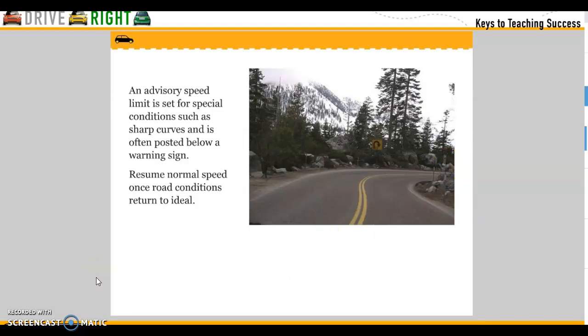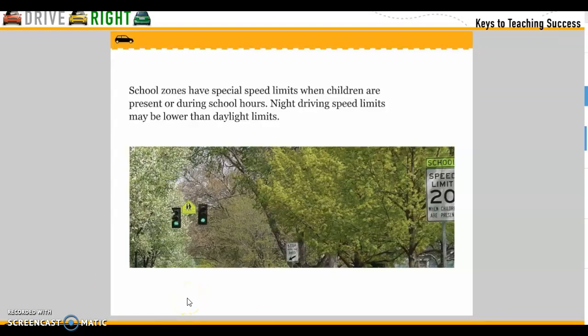An advisory speed limit is set for special conditions, such as sharp curves, and is often posted below the warning sign. Resume normal speed once road conditions return to ideal. School zones have special speed limits when children are present and during school hours. Night driving speed limits may be lower than daytime limits.